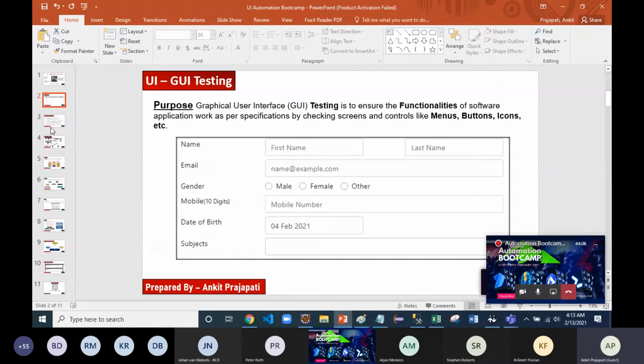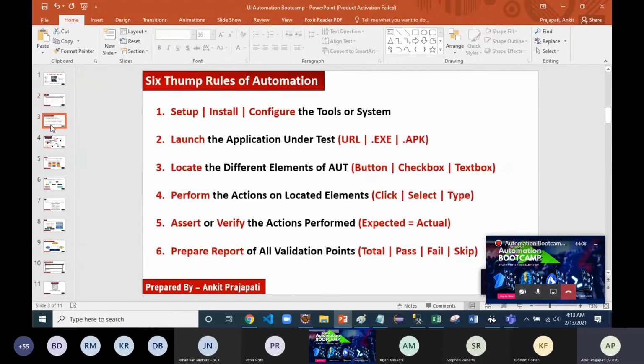Now before moving to the detail, let me tell you the six thumb rules which I normally believe any automation tool should adopt. If we start working on Selenium, QTP, or any other automation tool, we always follow these things. We first set up, install, or configure the tools and system which we are going to use for automation.